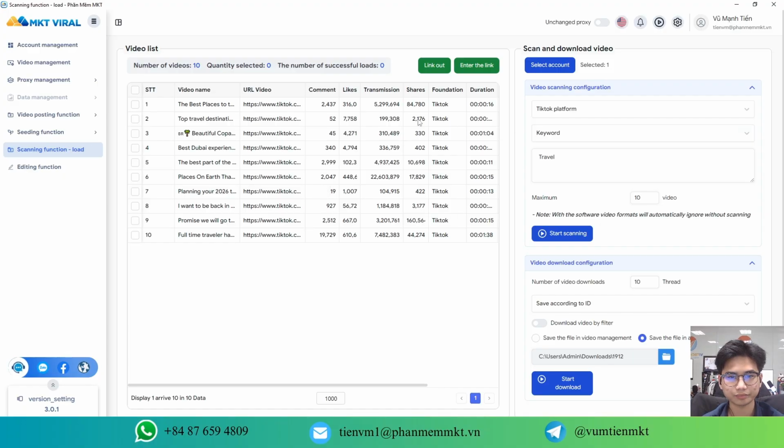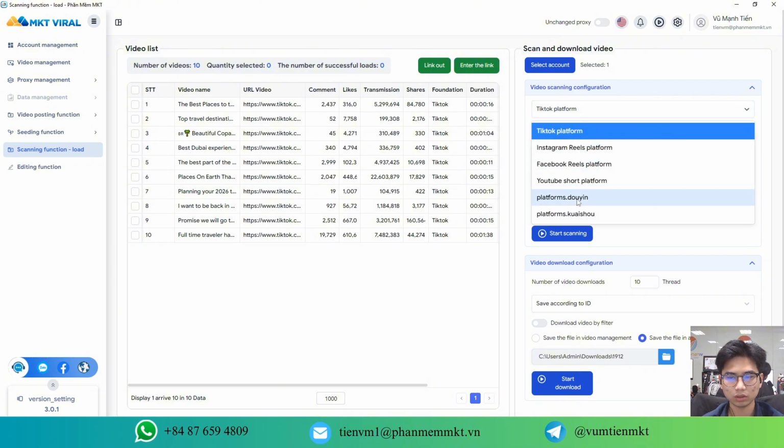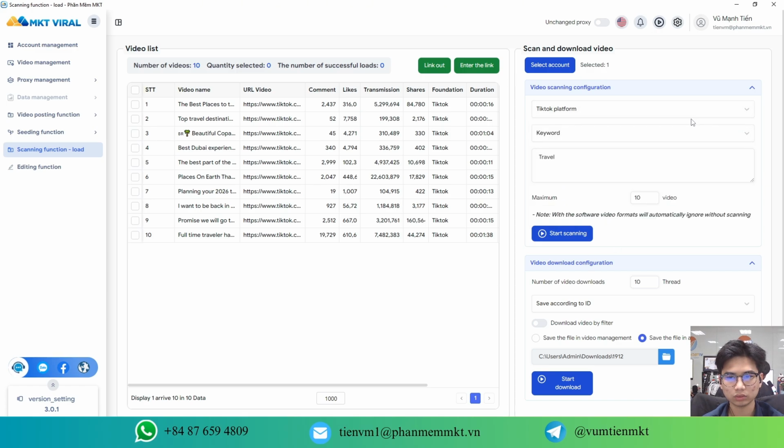We'll use viral software to download short-form videos in bulk from platforms like Douyin, Instagram Reels, or YouTube Shorts. In this example, I'll choose Douyin and scan videos by a specific user. I've already prepared the user's link here. All you need to do is enter the number of videos and click scan.